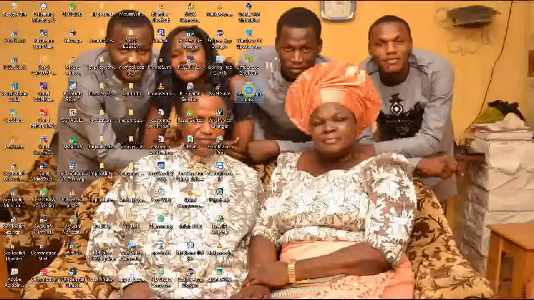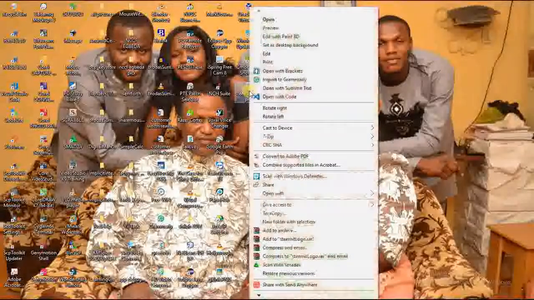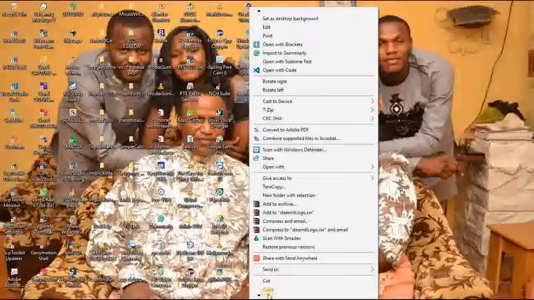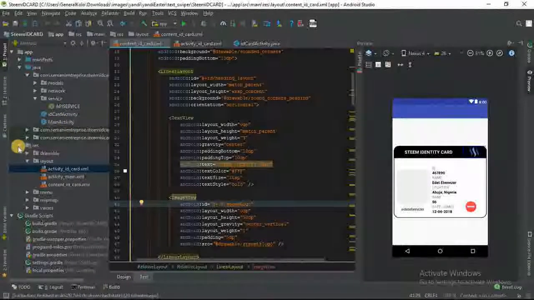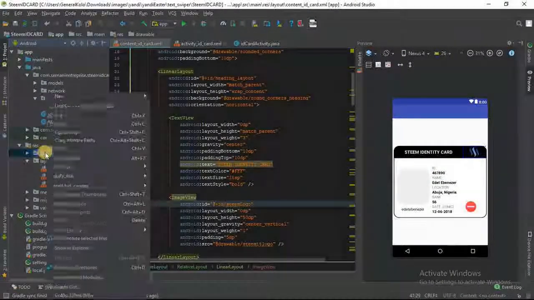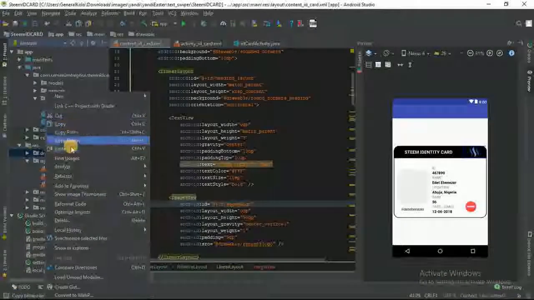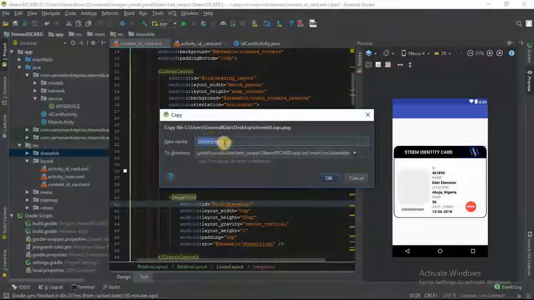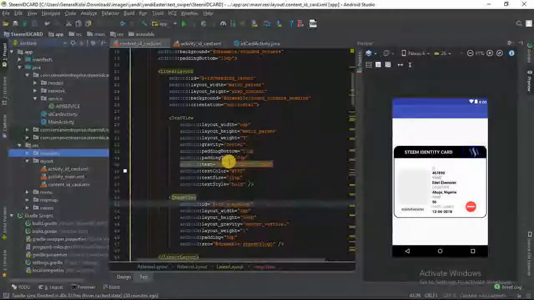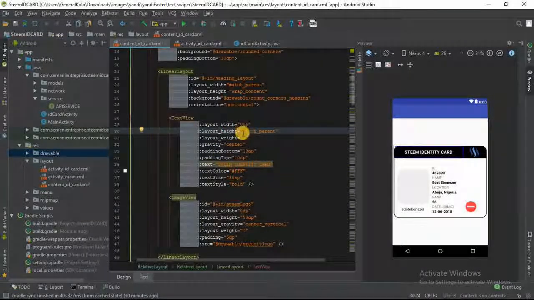So you can copy this. You just right click on it, click on copy, go back to your Android Studio, go under your res folder, your drawable, right click, click on paste. You can paste it in your drawable folder, then you can rename it, and once you are done you click on OK. Okay, so this is the text view.